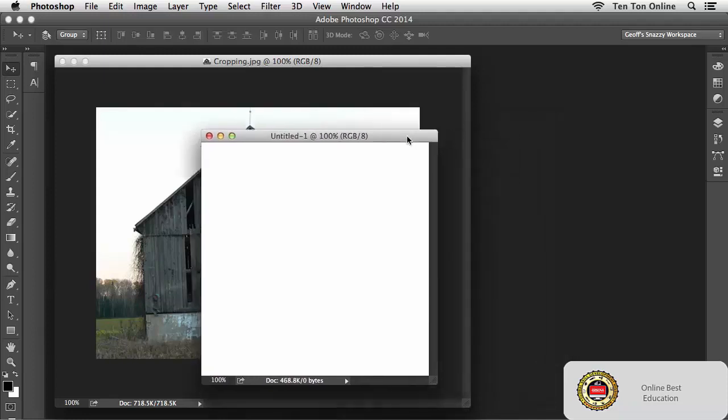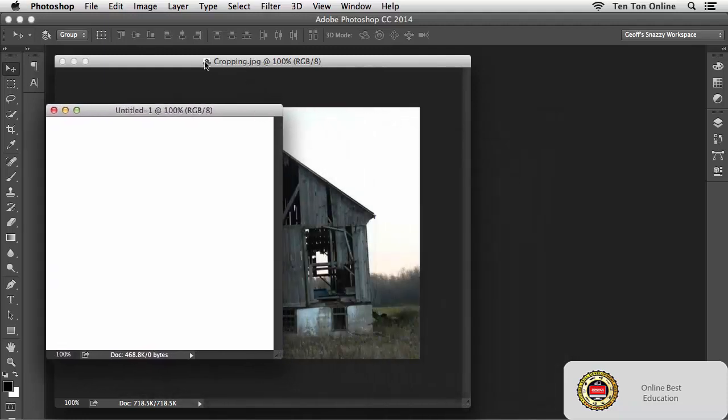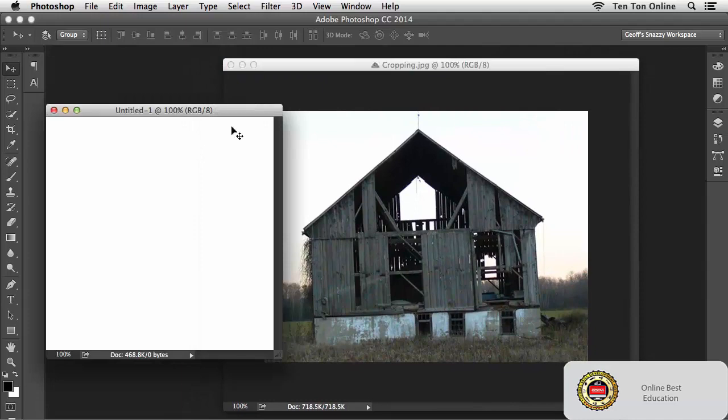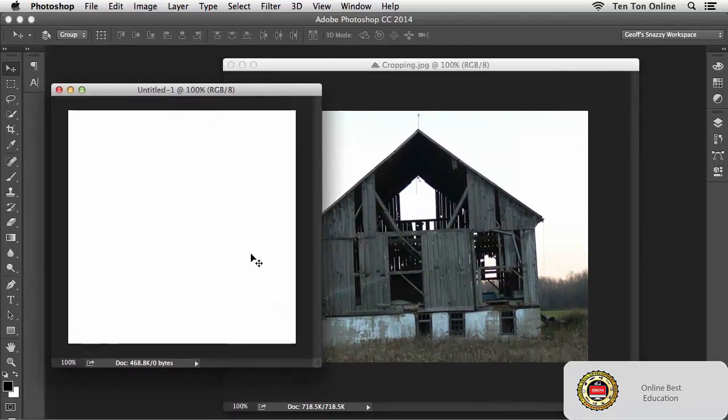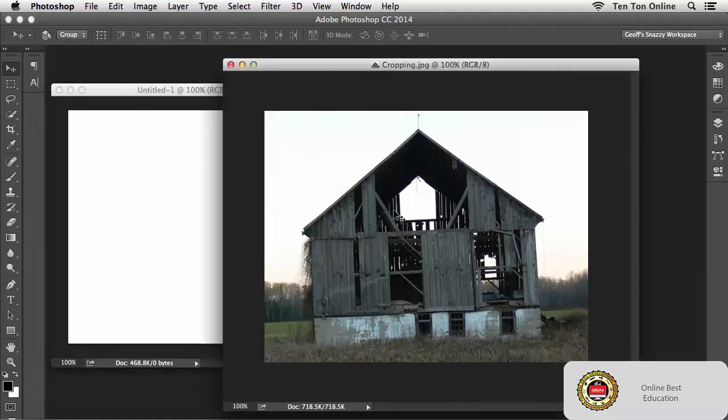So what I'm going to do is use this brand new blank file that I've created as the actual document that I'm going to use inside my web layout. I'm going to take the barn that we have here and move it over into this new file that you and I have created.